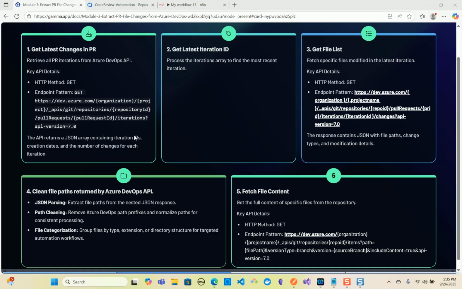Now the question is, how do we know which files actually changed in a pull request? We can do it by following these 5 steps. Before I dive into each of these steps, the overall idea here is we are going to call Azure DevOps REST APIs to get what we want. So we'll be calling 3 of the Azure DevOps REST APIs, which we will see momentarily.